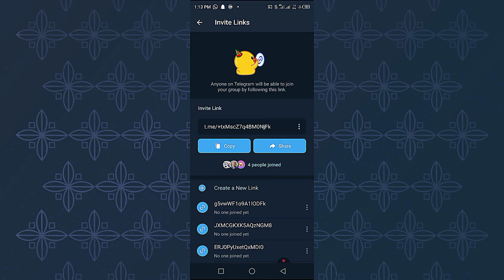But this link doesn't last, so the person will have to make use of it immediately. So you can decide to copy, which is the second option, or you decide to share, which is the third option. So once you share it, those members you want them to join will join immediately.